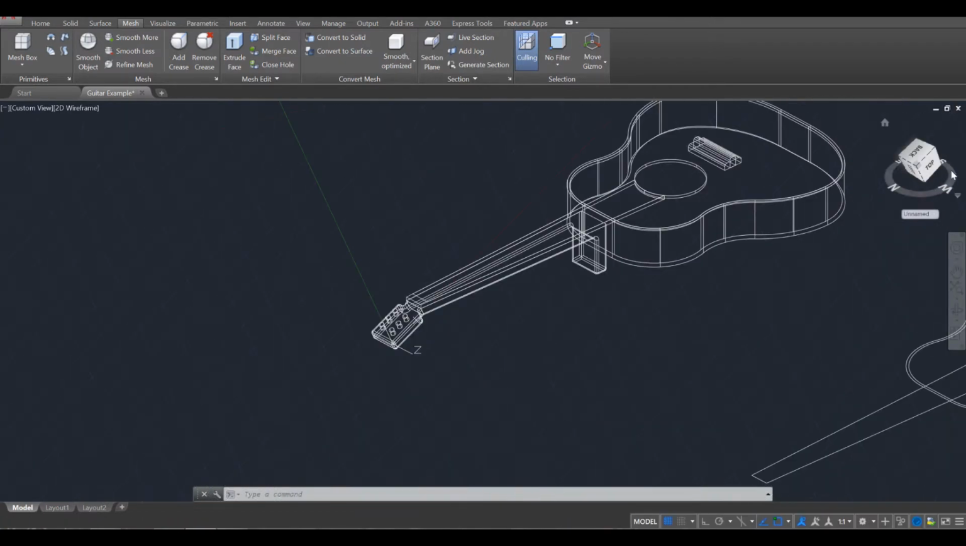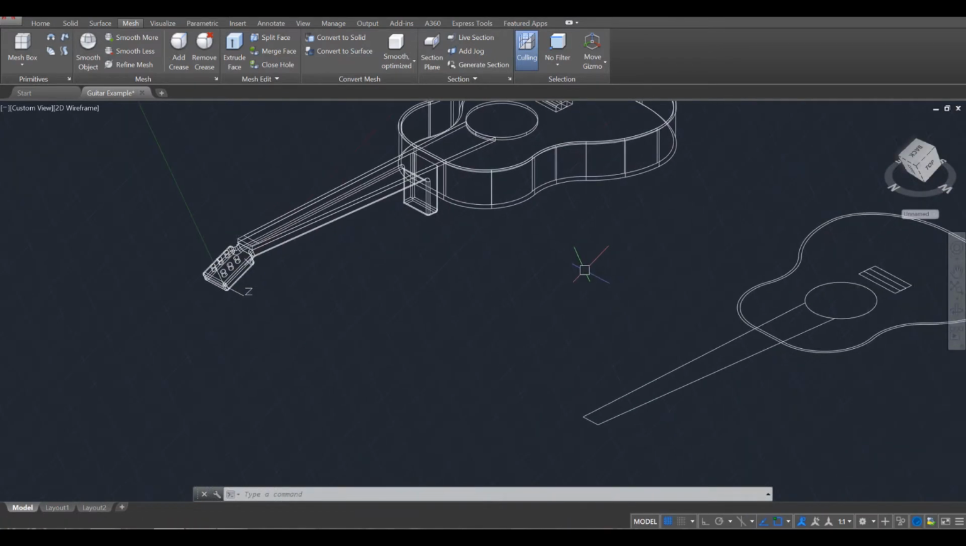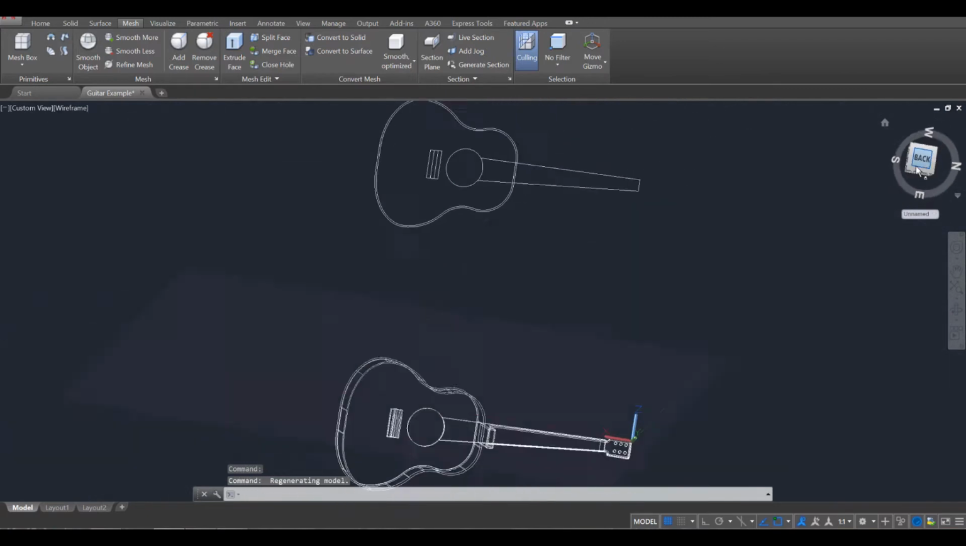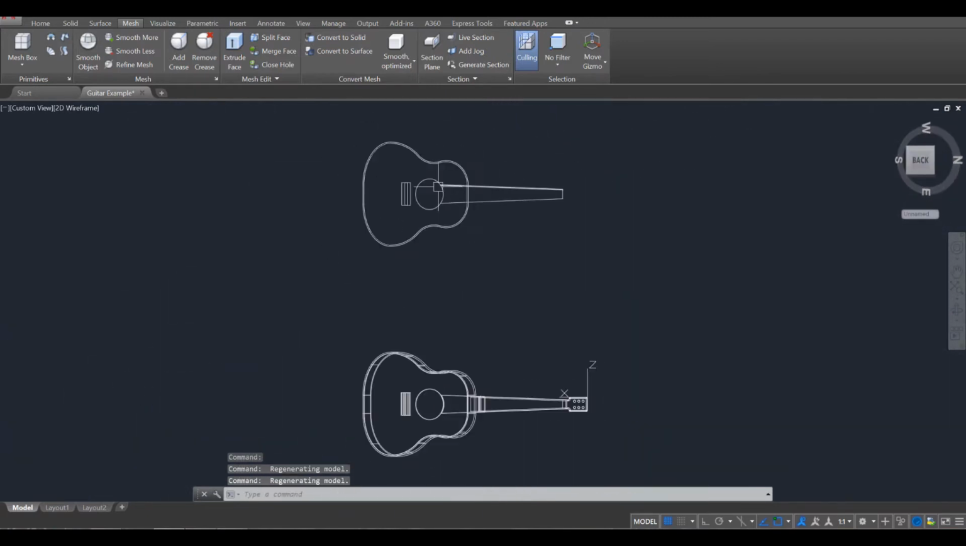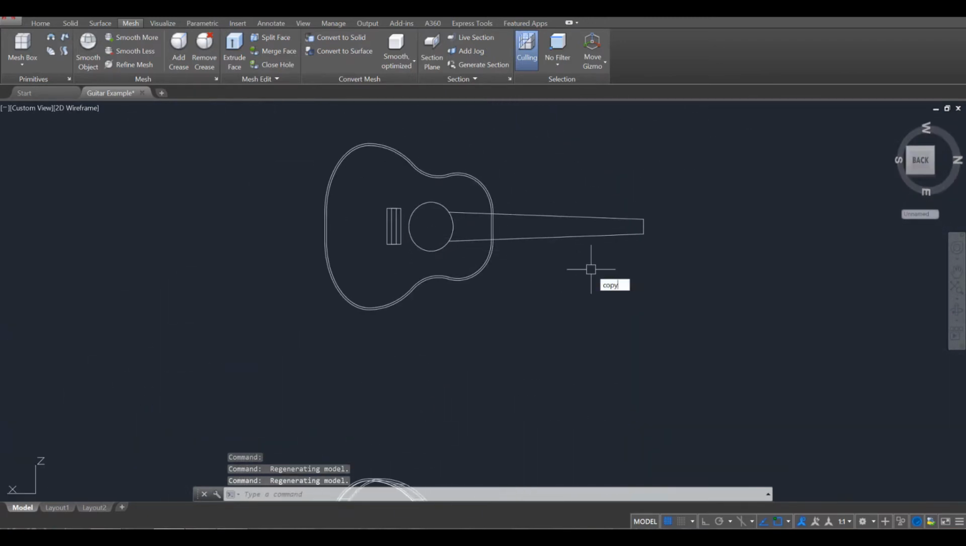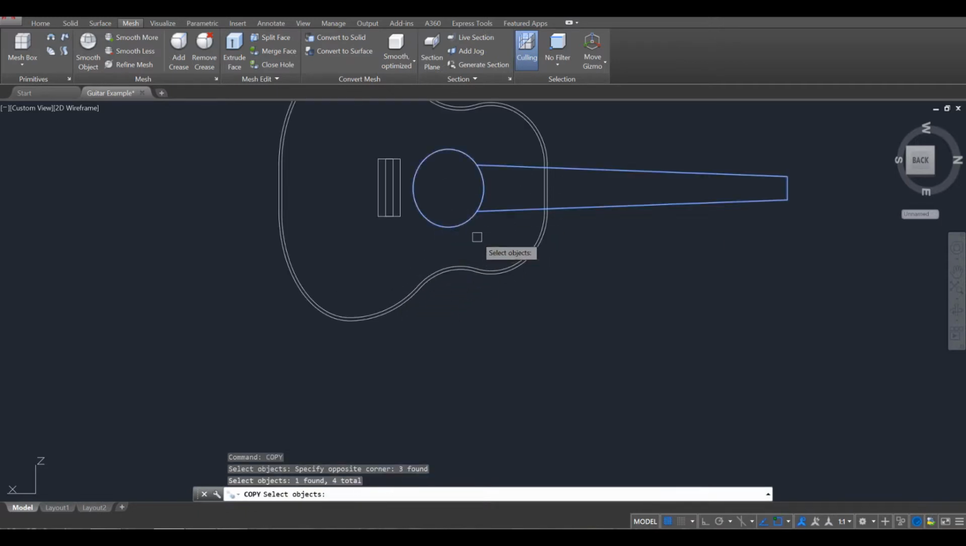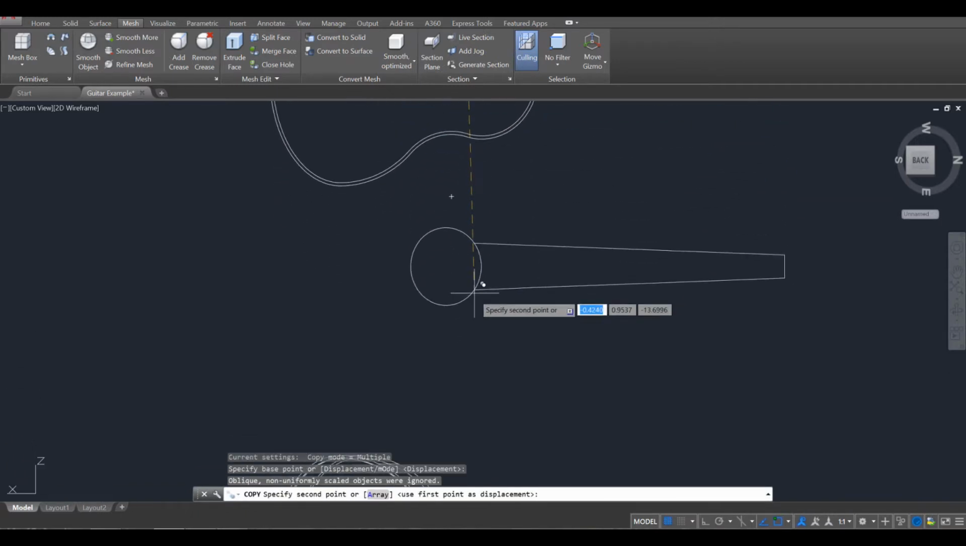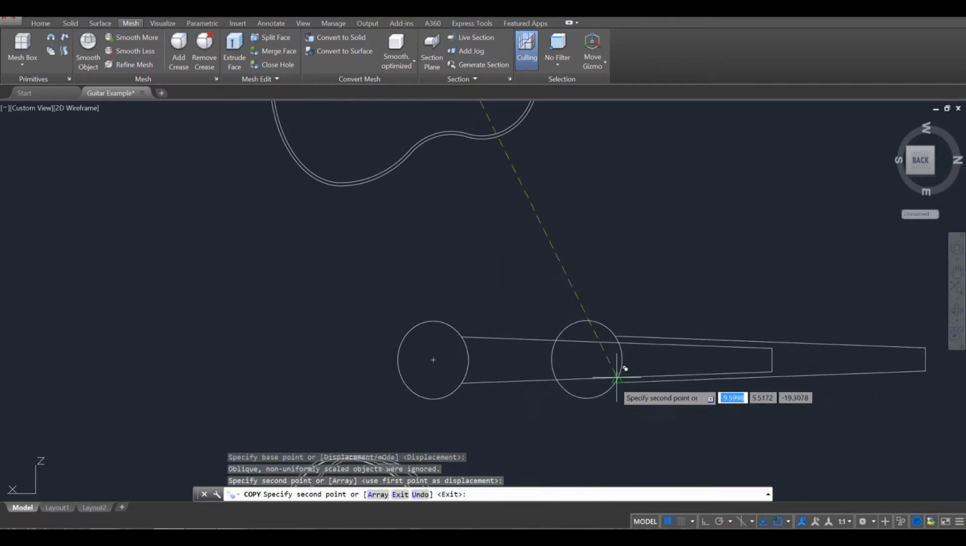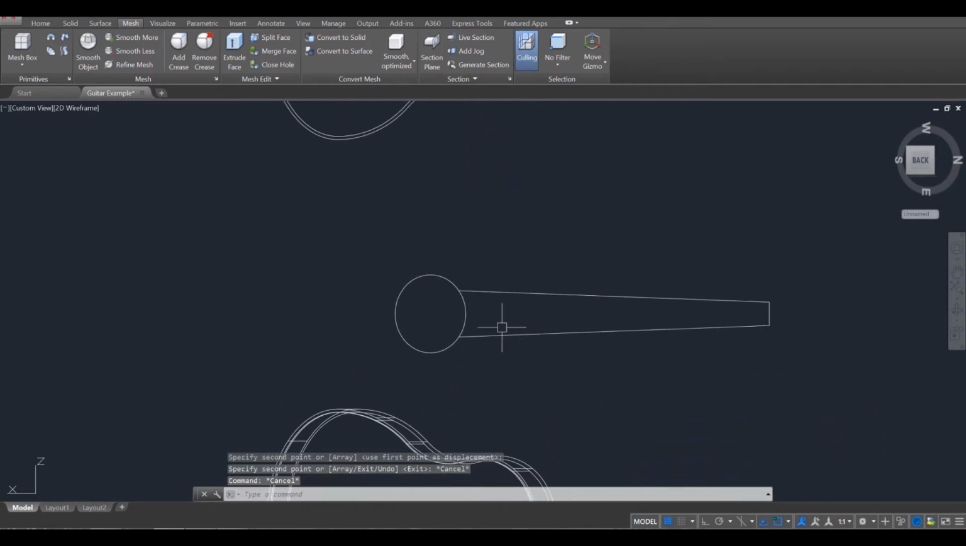Okay, next let's go ahead and make the frets. So we're going to need to use the copy. I'm going to go over to a top view, and I'm going to copy out this object as well as this, enter. I'm going to move this over to here. And now when I try to trim this object, I need to trim off part of this circle. I'll use the trim command, and I'll press enter, but it won't let me.